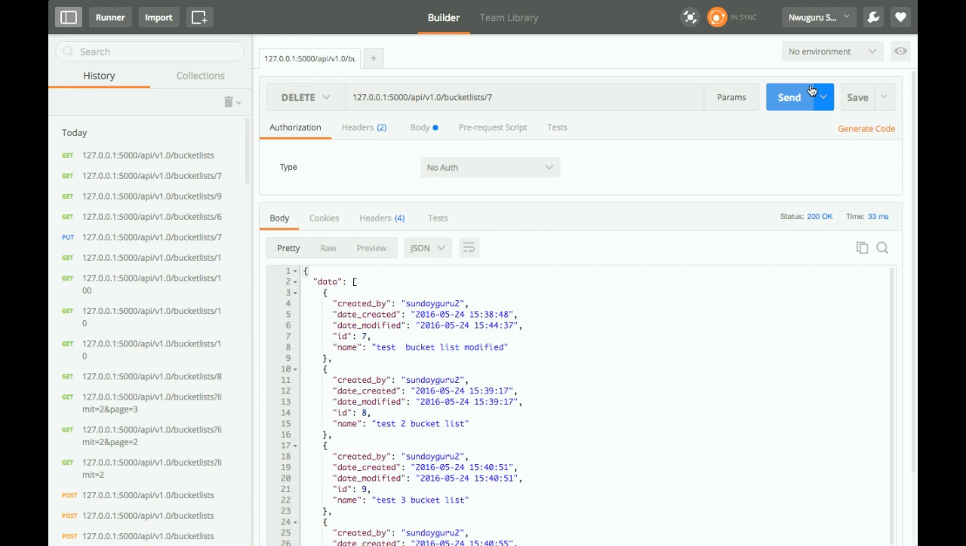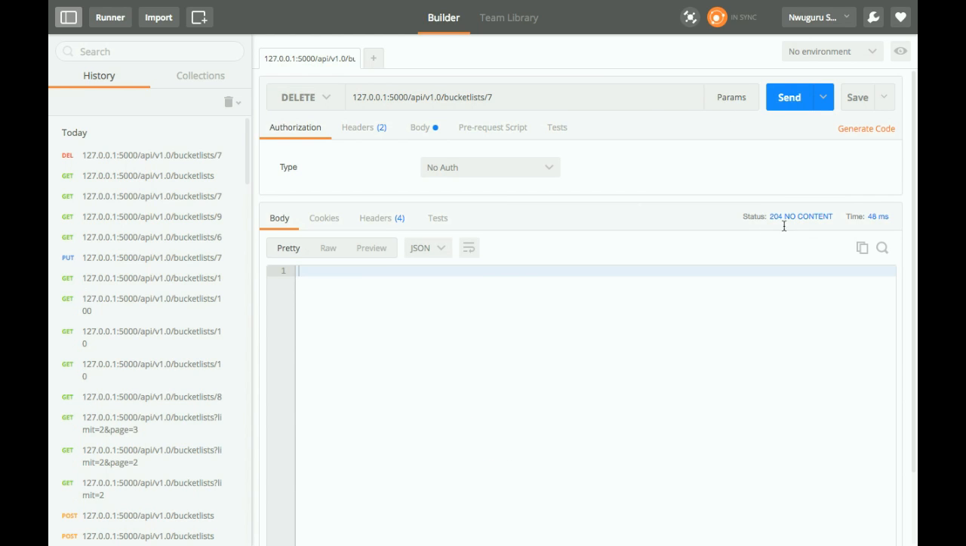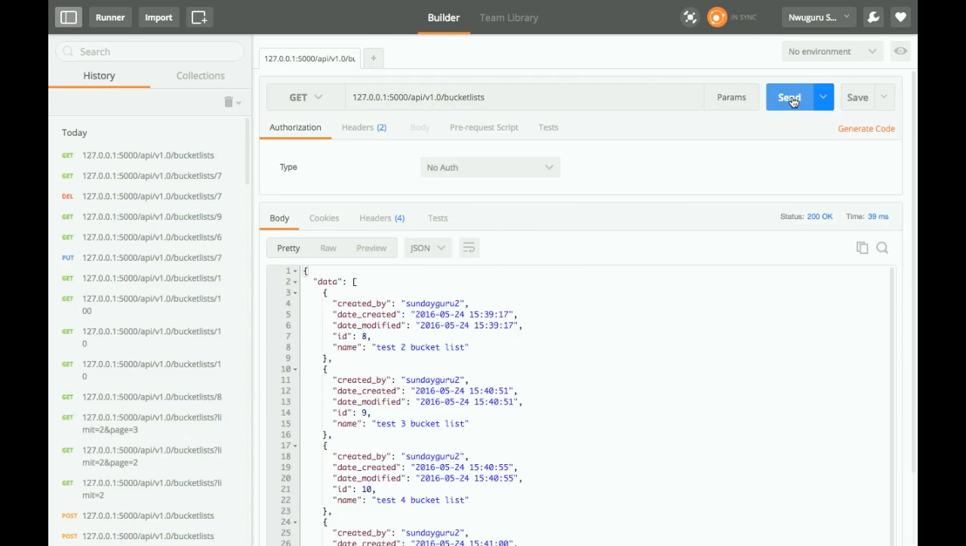delete, and boom, 204, no content. That means that data has been taken off from the database. So let's do find all again. Let's try to get this item. You will see unauthorized access. Then if we fetch all to confirm that the record is gone, we now have 8 as the first item instead of 7, so that record has been deleted.